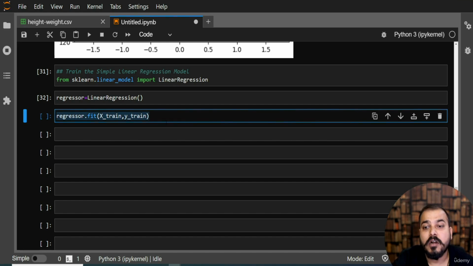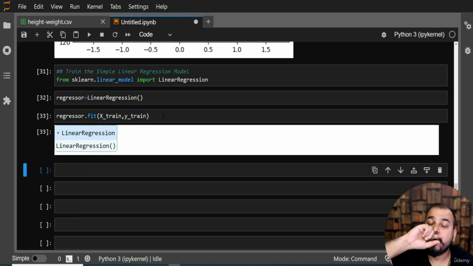When I do regressor.fit on X_train and y_train, and once I execute it, this is going to find out all the points with respect to different theta 0 values. Theta 0 is nothing but the intercept, and the slope is theta 1. Okay. Now observe one thing over here. Once we do fit on X_train and y_train, this is basically trained on this particular data set.